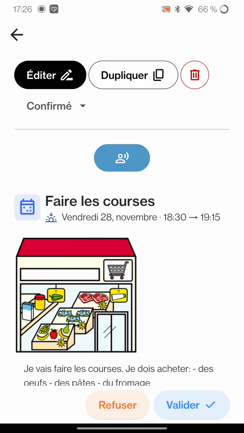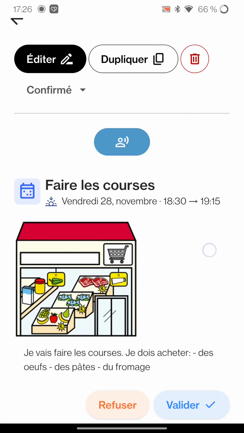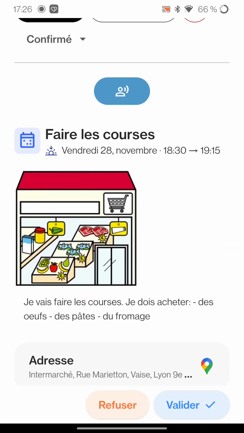On the event page, there are also two important things that you can accomplish. Firstly, you can press the blue button with the speaking person icon to have the event read aloud.